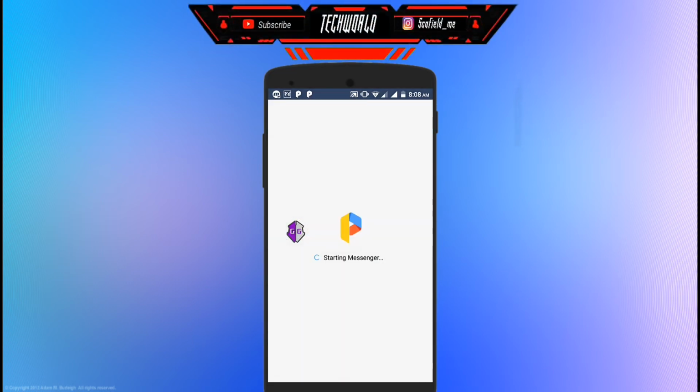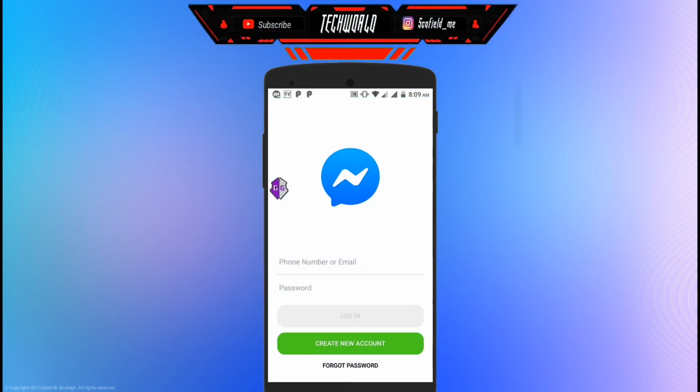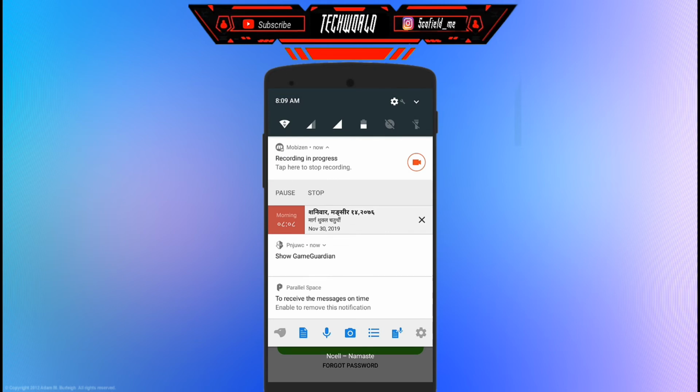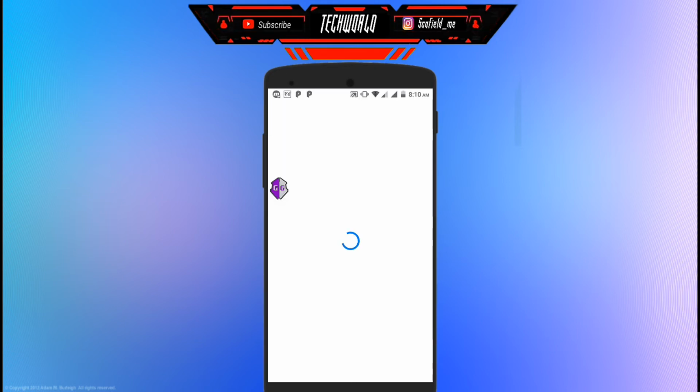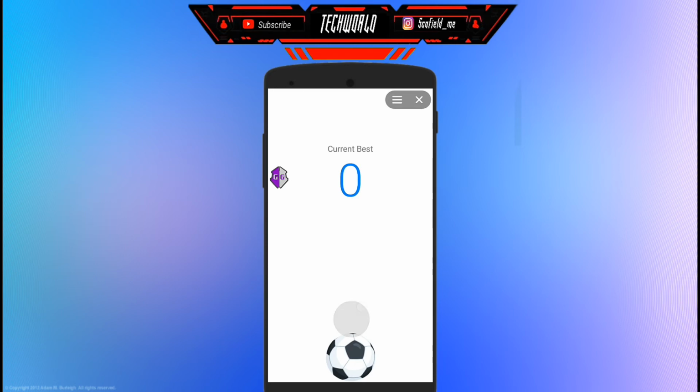Now you have to open Messenger from Parallel Space and you have to log in first. I have already logged in, and now you have to go to the place where you actually play games of Messenger. I'm directly loading the football game in Messenger. I'm skipping this part. Okay, so now let's check how much I can score without hacking.